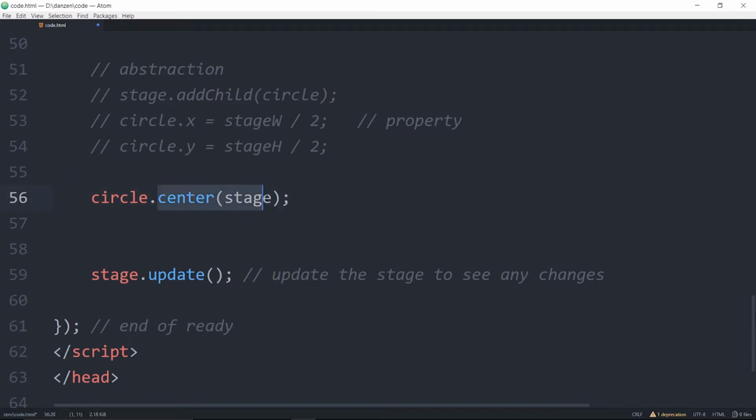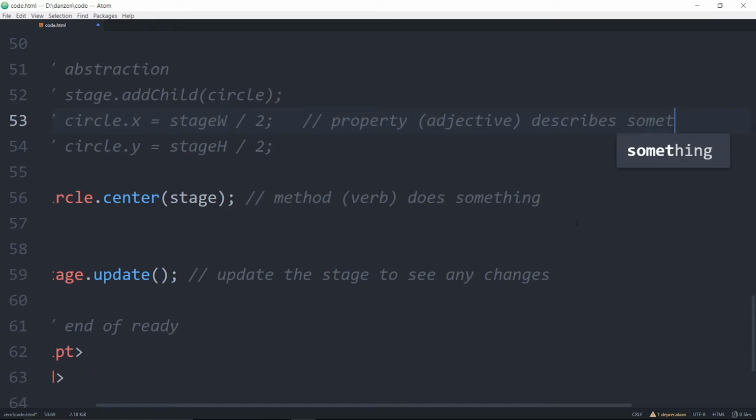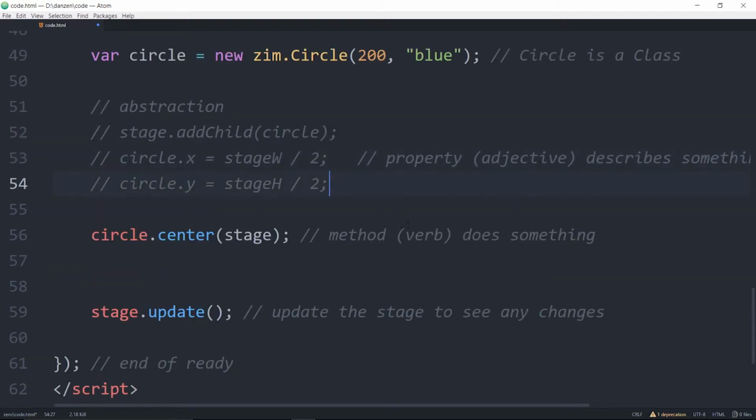And then here we have what's called a method. A method. A method is like a verb. It does something. And a property is like an adjective. It describes something. Neat, huh? Sound familiar?